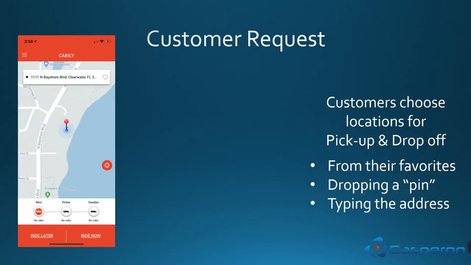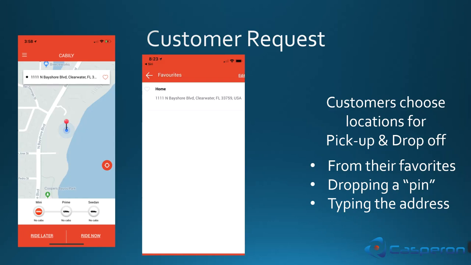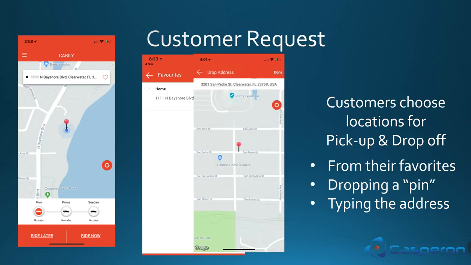When the customer makes their request, they start by putting the pickup location, which the app assumes is the spot where the customer is at that moment, but can be changed anytime by changing the pickup location. Either the pickup and drop-off location can be selected from the list of favorites that are on the app, by dropping a pin in the map for the pickup and drop-off locations, or simply by typing in the addresses for each.